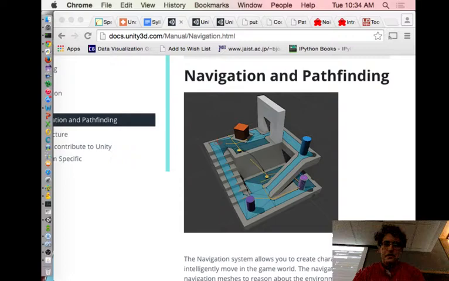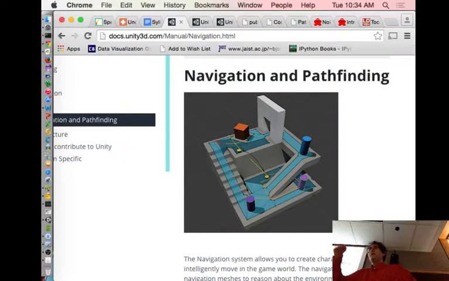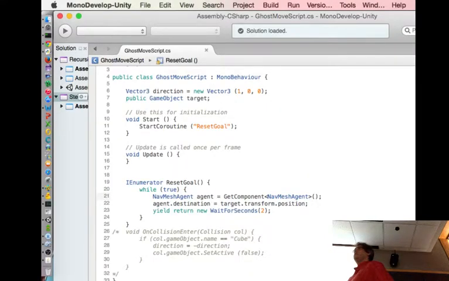The path that it takes was dynamically updated as the obstacles moved, but the target wasn't. The target I had to be updating with this update loop, with this coroutine, putting things together. Okay, any questions?